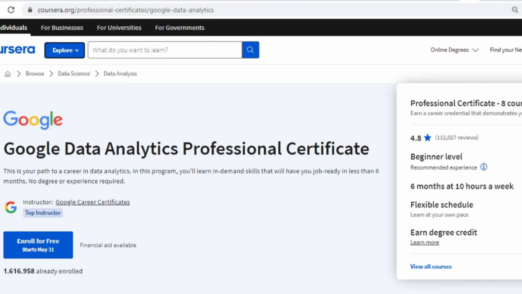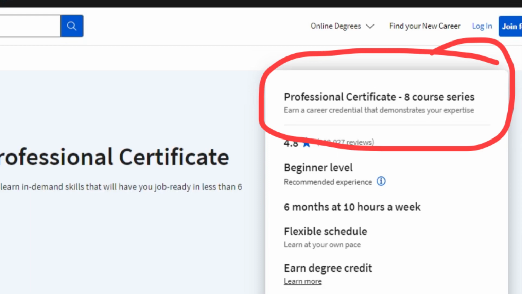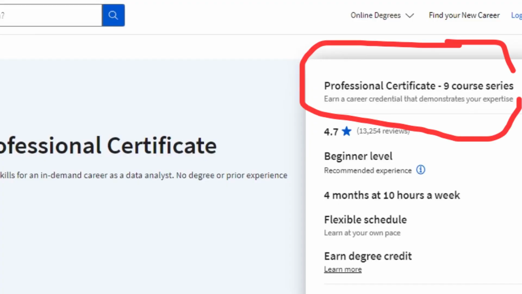So when I got to Google on the platform there, I noticed that there are 8 courses there. But in IBM, there are actually 9 courses. You have to get about 9 certificates in IBM. But in Google, there are 8 courses. So this is what I noticed. I enrolled for free again. I did the financial aid thing I talked about. I'll teach you in my next video about how to apply for financial aid. And there's a lot to learn, trust me.